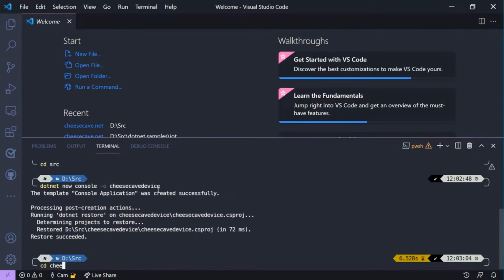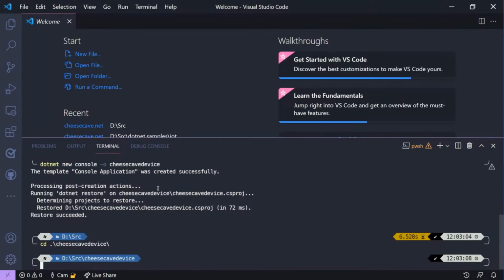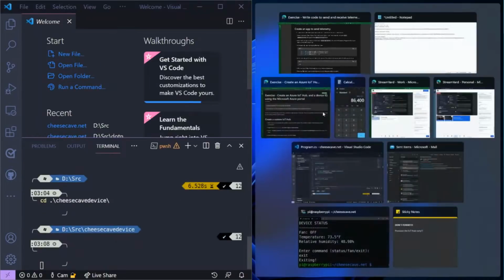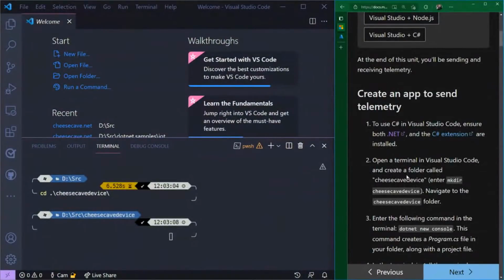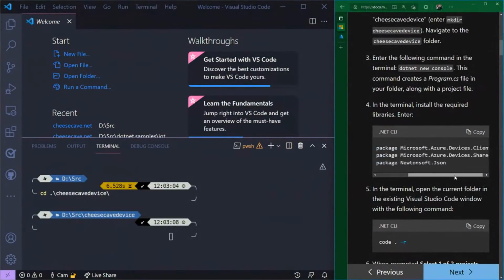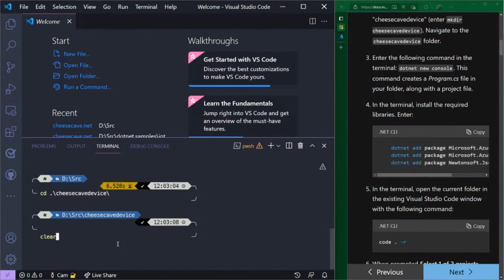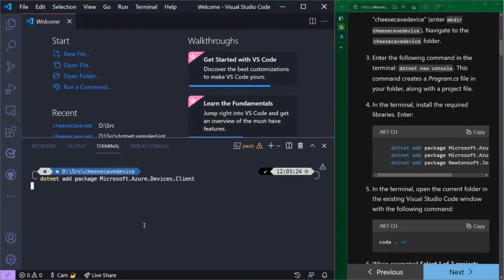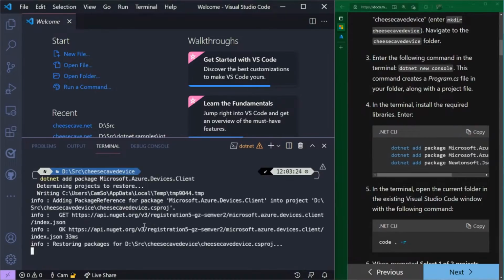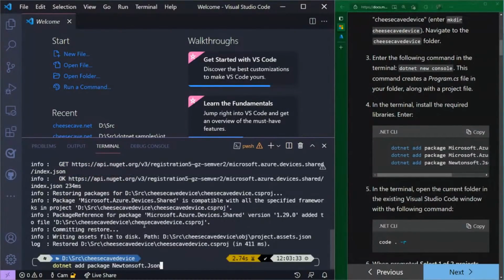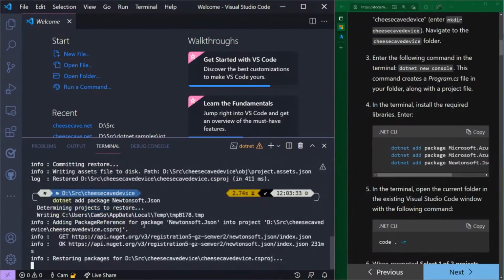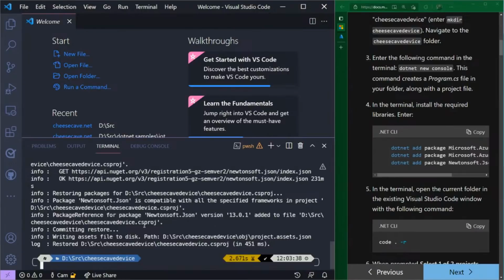All right, and we're going to go into the Cheese Cave Device directory, and there were a couple of packages we needed to add. Actually, 3 packages. So I'll just copy those. I'm going to clear my console here so it's more legible. I'm just going to paste them in, and I'll hit enter for the last one. So we've added the packages we need, and now I'm going to open it up in Code.